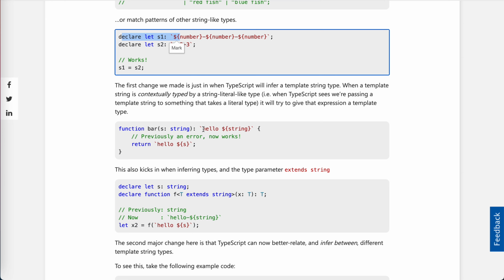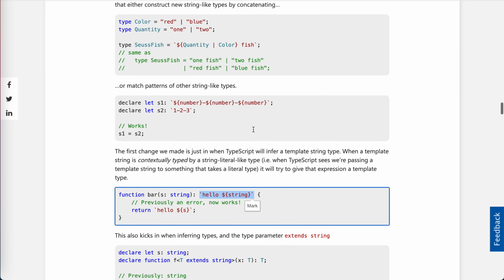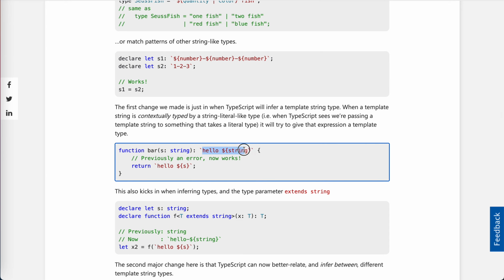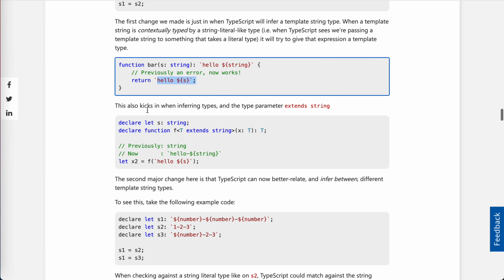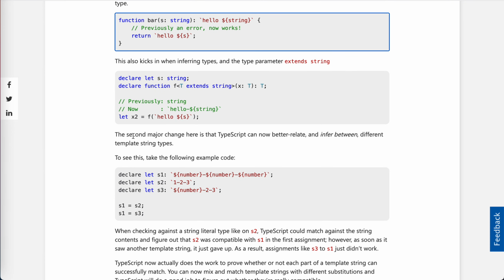Suppose we have a function, we return... what is this called? Template string type. Yeah, this is a template string type, and then we return something. You see that "hello" and this is dynamic. We are expecting this to work, right? Because these two should be identical. But actually, in the previous version, this throws an error because it will treat it as a string. Now, with this new version of TypeScript, it's going to work. Wow, pretty cool.